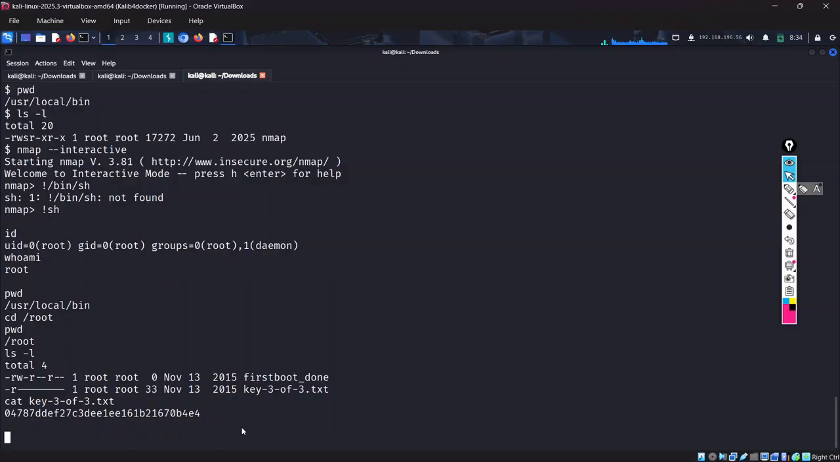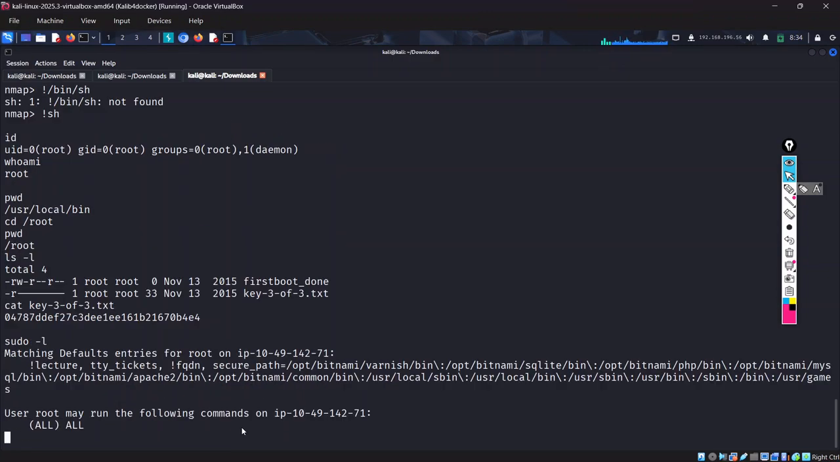What else I can do is, now I'm root, right? I might be having the permission. Sudo -l will work now. Machine default entries for root: user root may run the following commands on this IP. Actually, root user can run all the commands. That's what it's showing. If you are a normal user, you will see specific commands which you can run. But since I'm a root user now, I can use any commands.